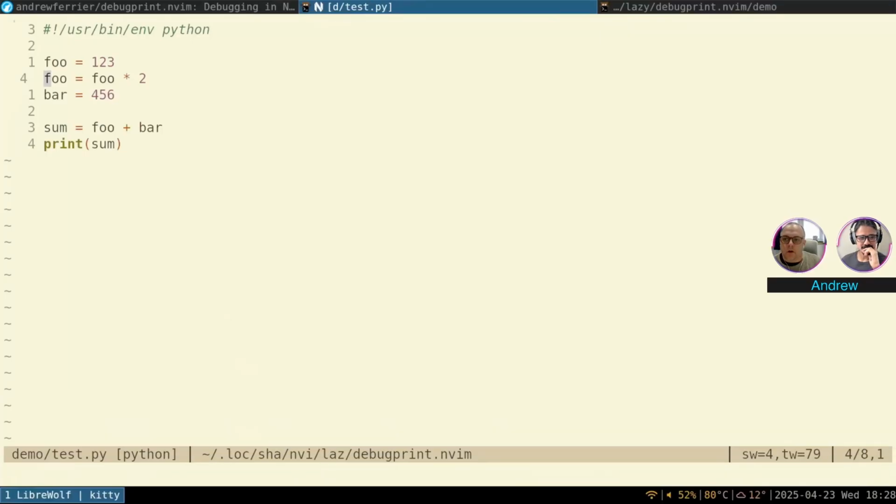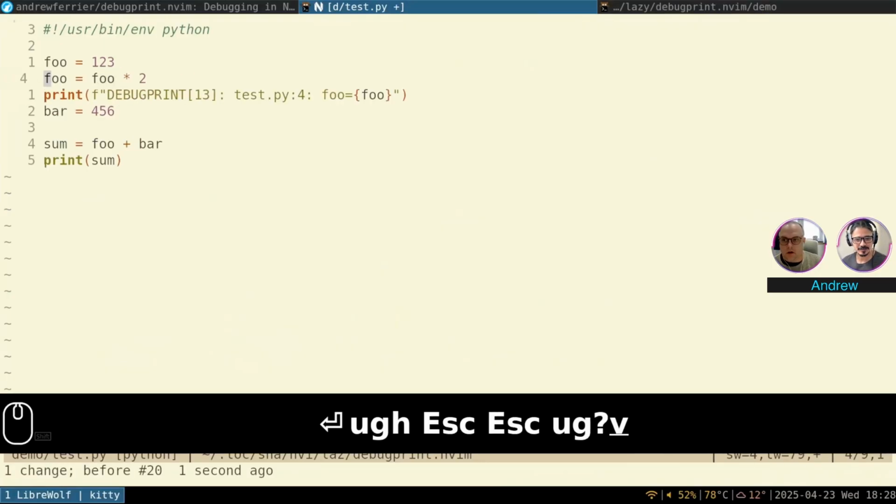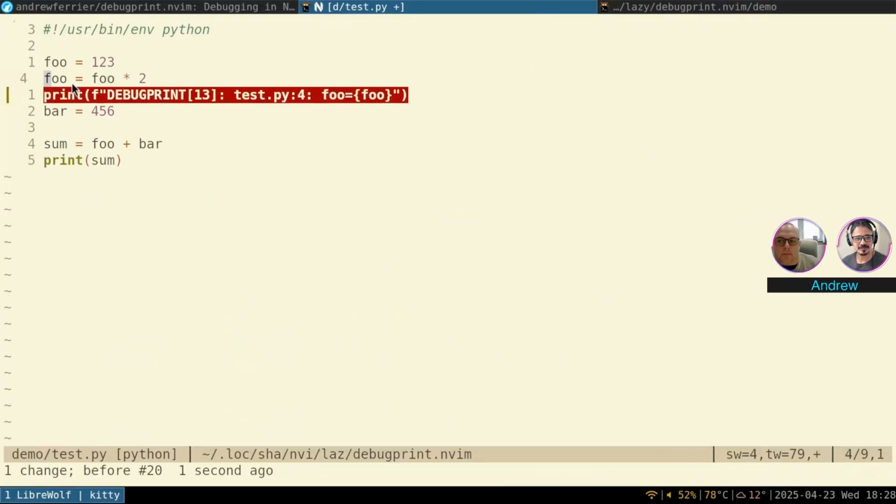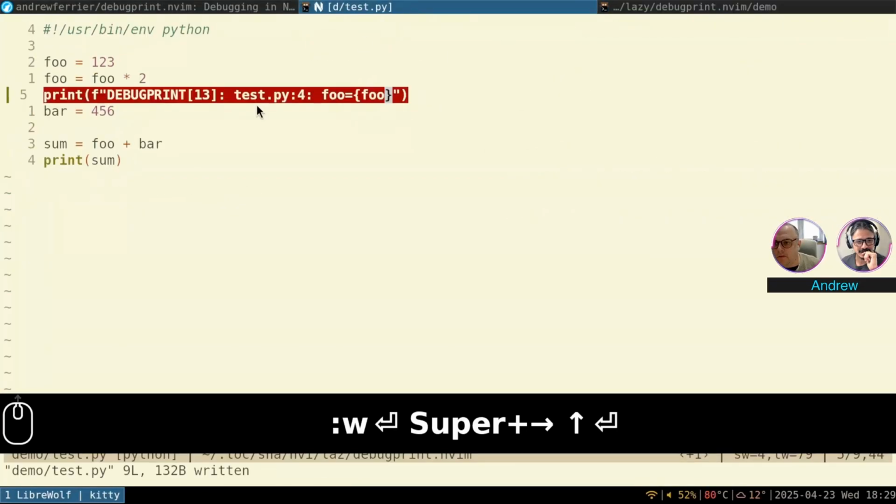Maybe one of the things that I want to do is print out the value of this variable foo after it's been multiplied by 2. I'll do g? v. And what will happen is debugprint will insert a print line. I go and run the script again in my terminal.